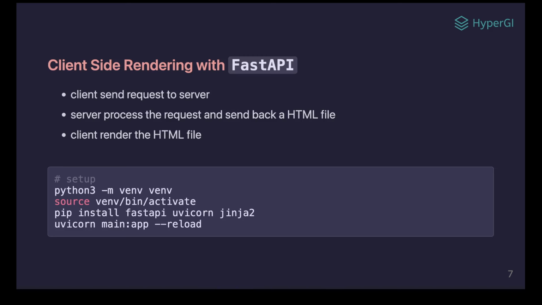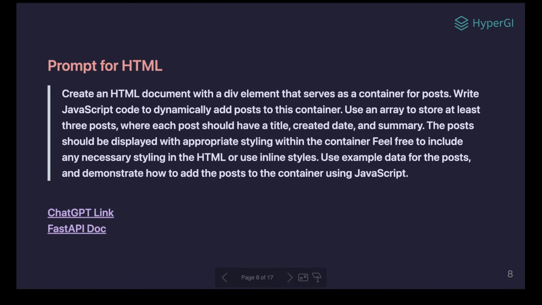So the client sends the request to the server, right? The server processes the request and sends back an HTML file, and the client renders the HTML file. What does it mean to render? Okay, if you have done this setup, you set up a virtual environment, you activate it, you install those things, and then you start the uvicorn main app with reload. Then you will have it.